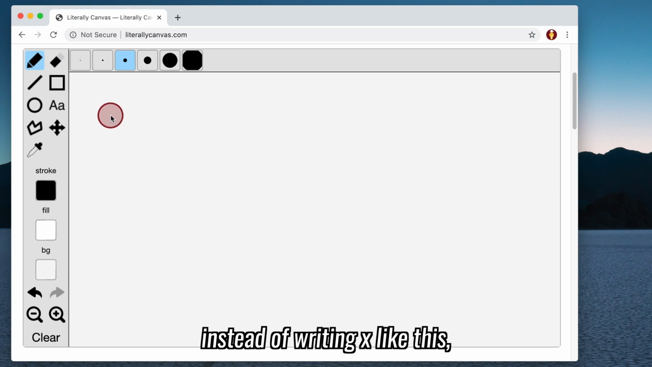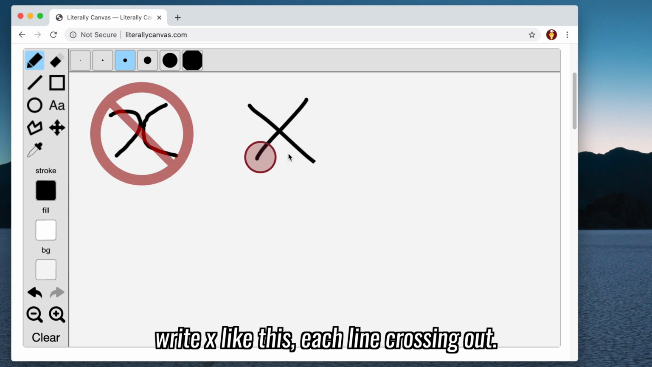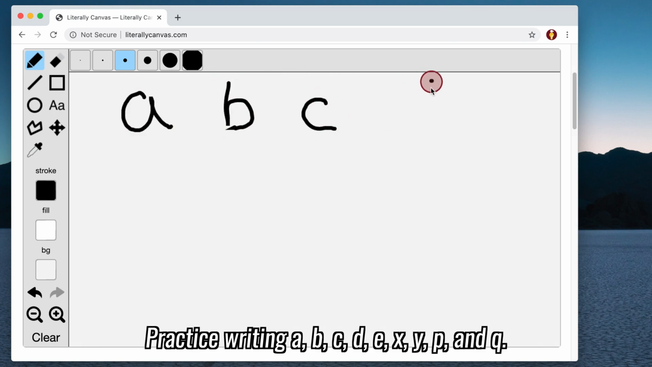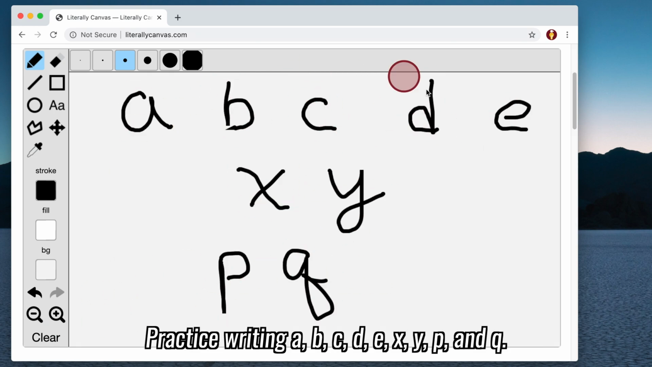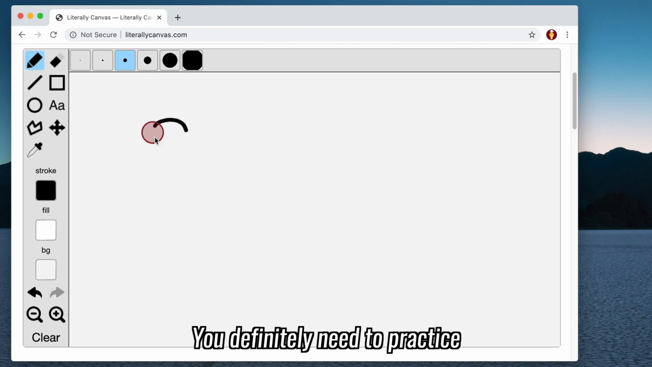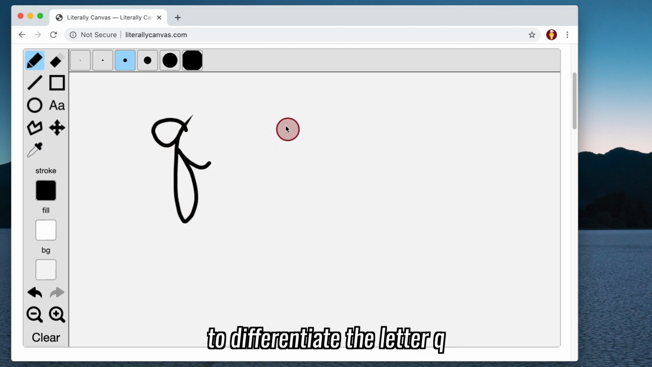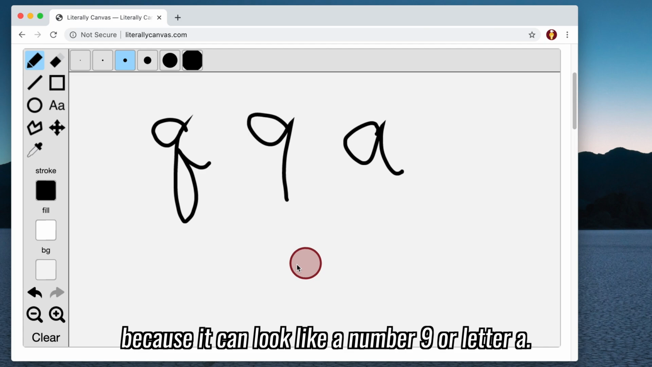For example, instead of writing X like this, write X like this, each line crossing out. That's faster. Practice writing A, B, C, D, E, X, Y, P, and Q. You definitely need to practice to differentiate the letter Q because it can look like a number 9 or letter A.